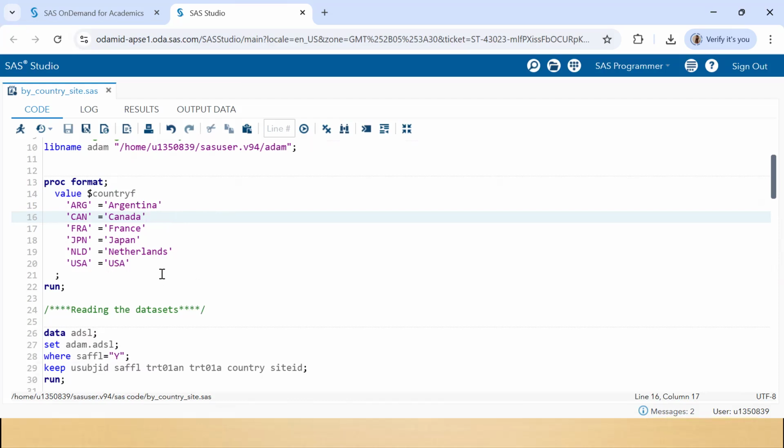Since in my study, in the dummy data which I will be using in this example, there are only 6 countries, I have only mentioned these 6 country codes in my proc format statement and their respective values. In case your study has many more countries, you can mention all those countries' three-letter values on the values side and have the long text of the country in front of it in this format.